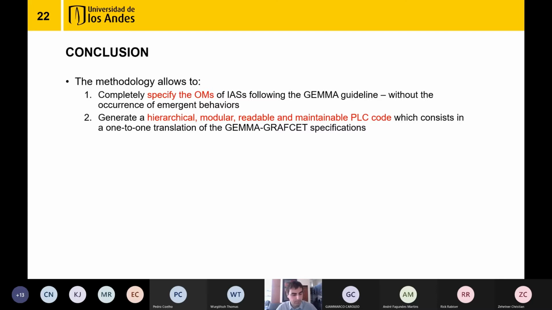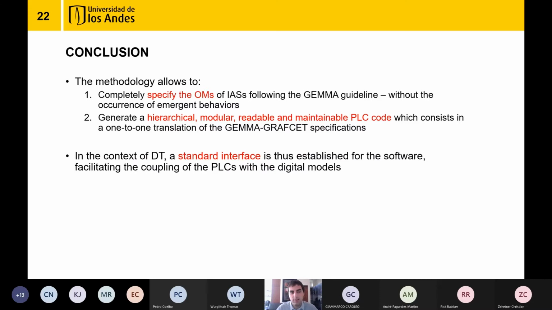Then from this GEMMA guideline, we generate a hierarchical, readable and maintainable PLC code by generating a one-to-one translation of the GEMMA graph's specification into PLC code. And this allows the generation, therefore, of a standard interface that can enable the real-time coupling between the PLC and the digital model for the implementation of a digital twin architecture.